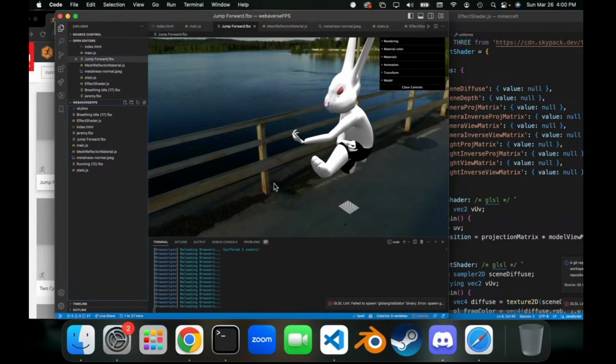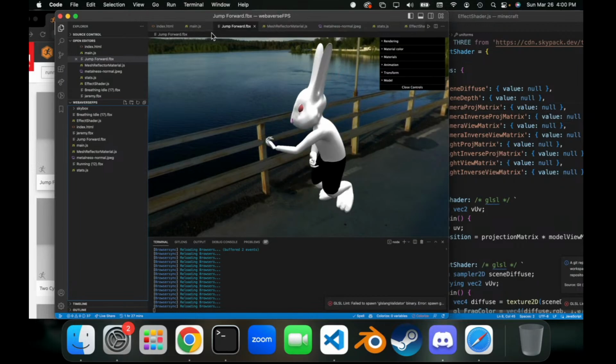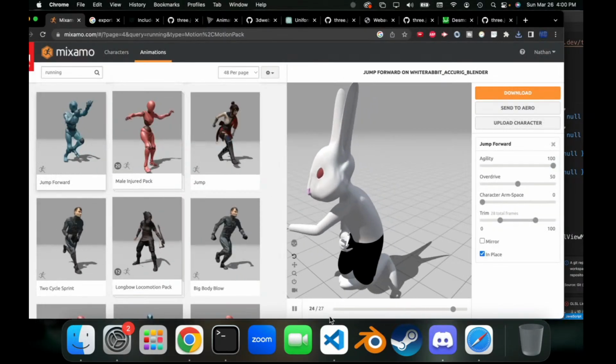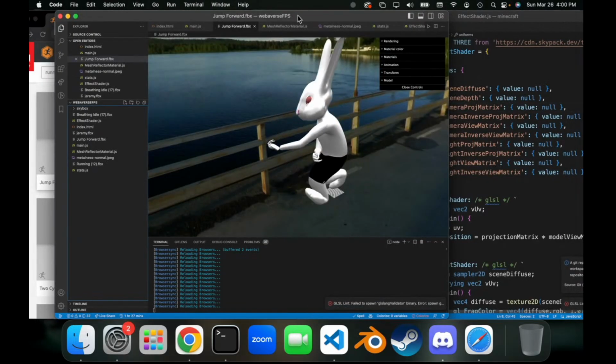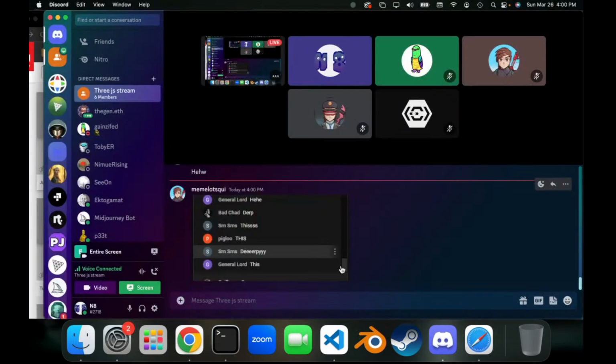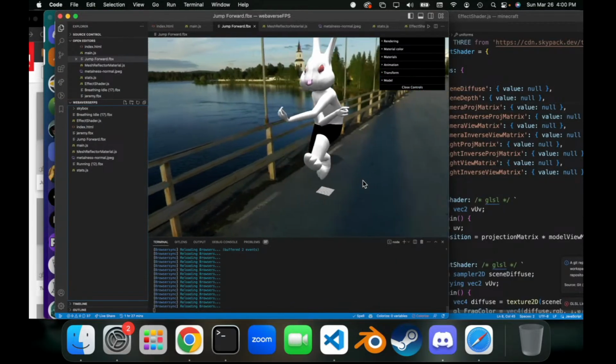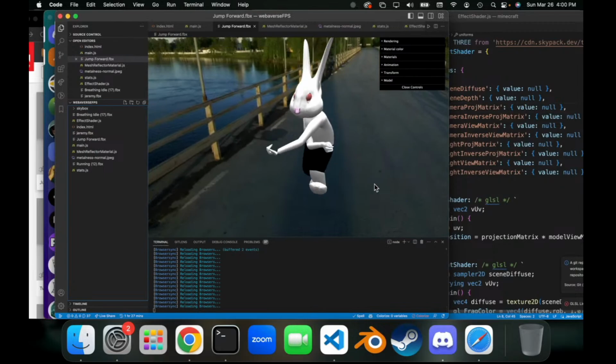Yep, this is our run cycle. But it actually doesn't look very seamless. Yeah, they're snapping. Alright, they have spoken. Alright, this shall be our run cycle.